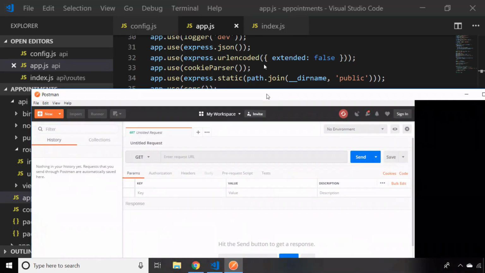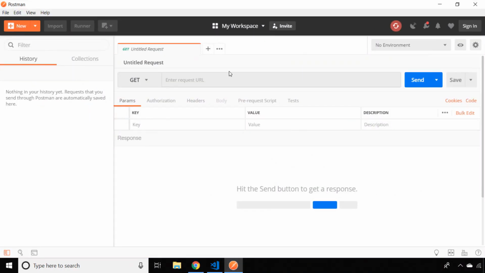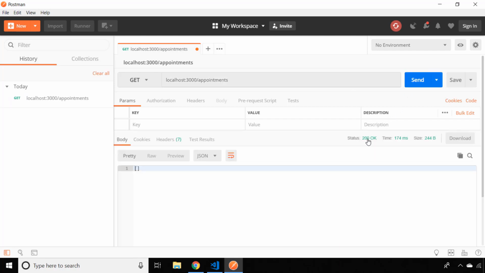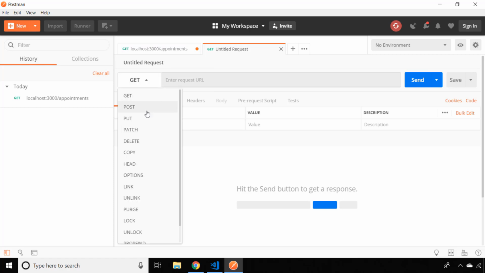So we're going to head over to Postman and send some sample requests to test this out. So we'll start off by sending our GET request, and this should basically give us nothing at the moment as there's no documents already in there. So if we send a GET request to appointments, we get a good response, but there's nothing in there, so there's no data in the collection at the moment. So let's try adding one in there.